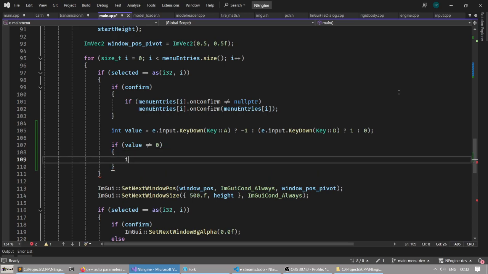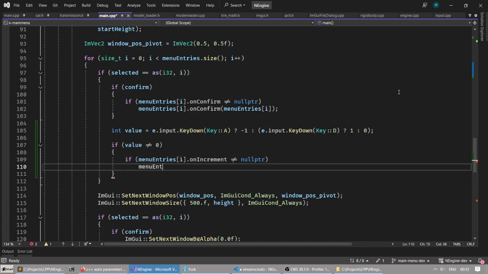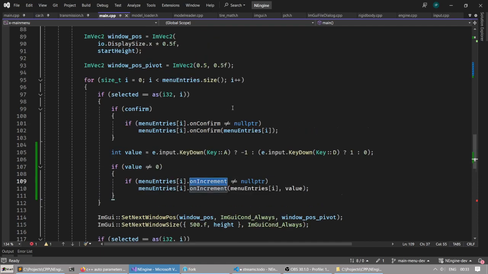we're going to invoke if menu entries I on increment exists, right? If it's not a null pointer, just like what I did above, then I'm going to call menu entries I on increment, and the first argument is of course menu entries I, and the second is value. So there we go. So if it is an incrementalist, then we're going to do this.